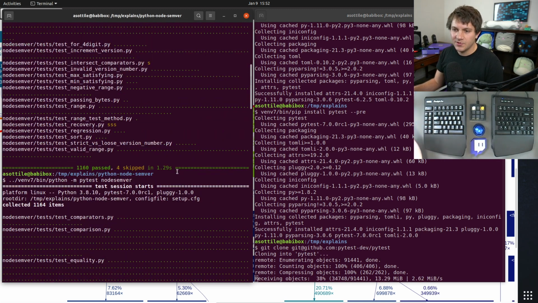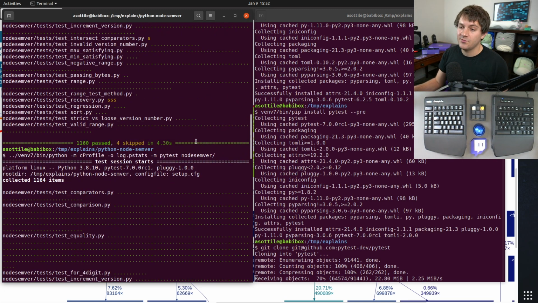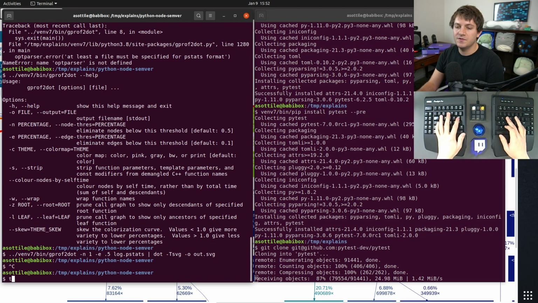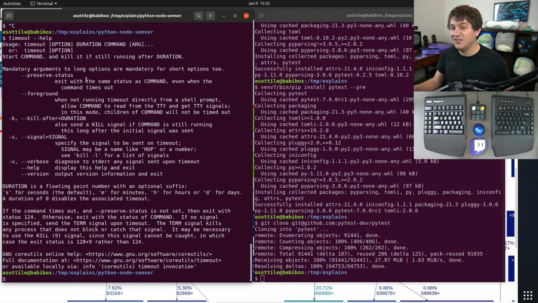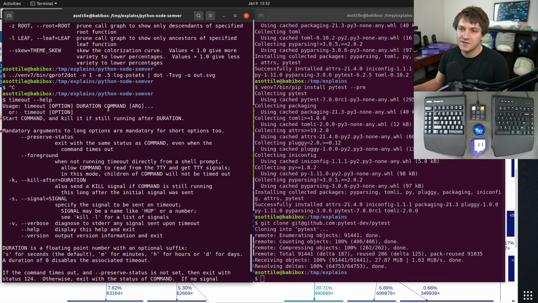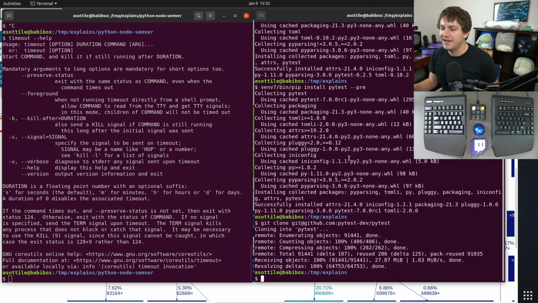We know in the fast situation that it takes about 1.3 seconds, and we know in the slow situation it takes about 4 seconds. So we're going to use a tool called timeout, which allows us to run a command with a duration and kill it if it takes too long. And so we'll pick some number between 1.3 and 4, and that'll allow us to differentiate between a good revision and a bad revision. And that's the most important part of bisect.